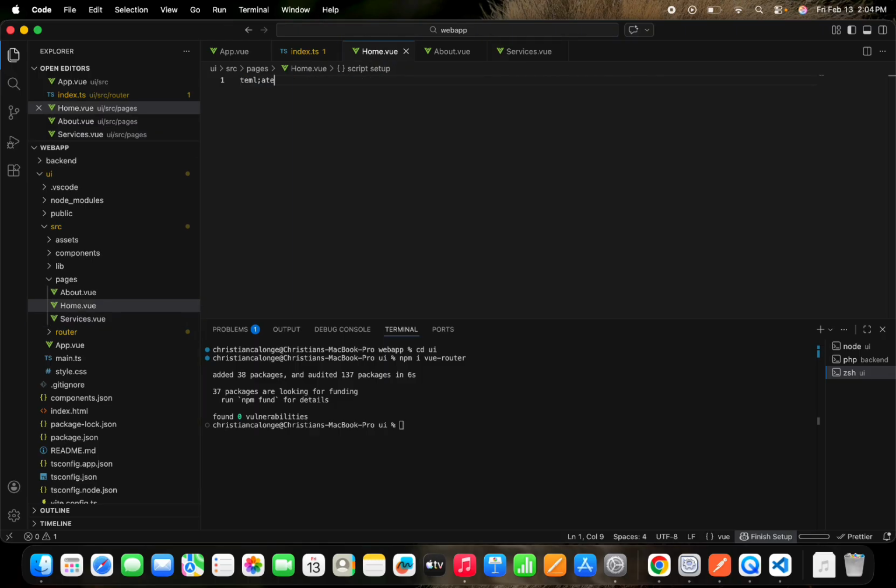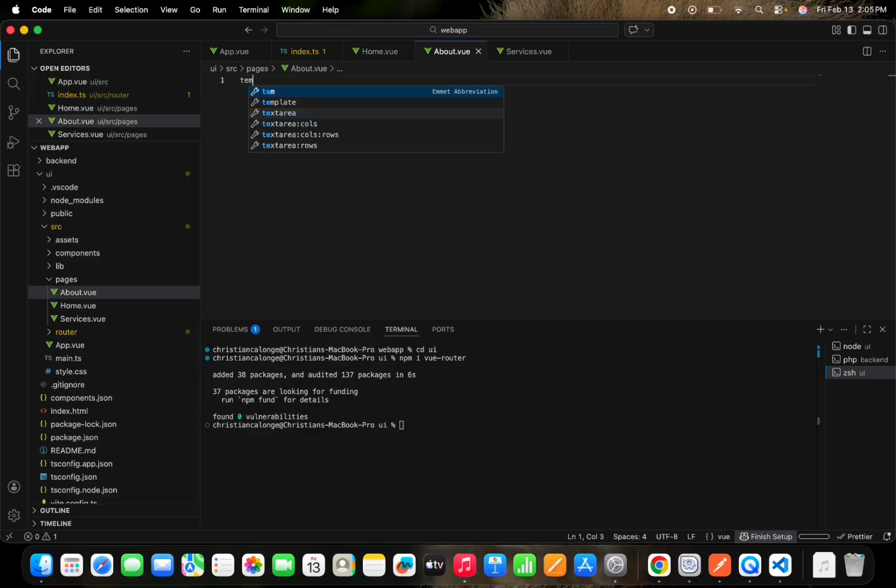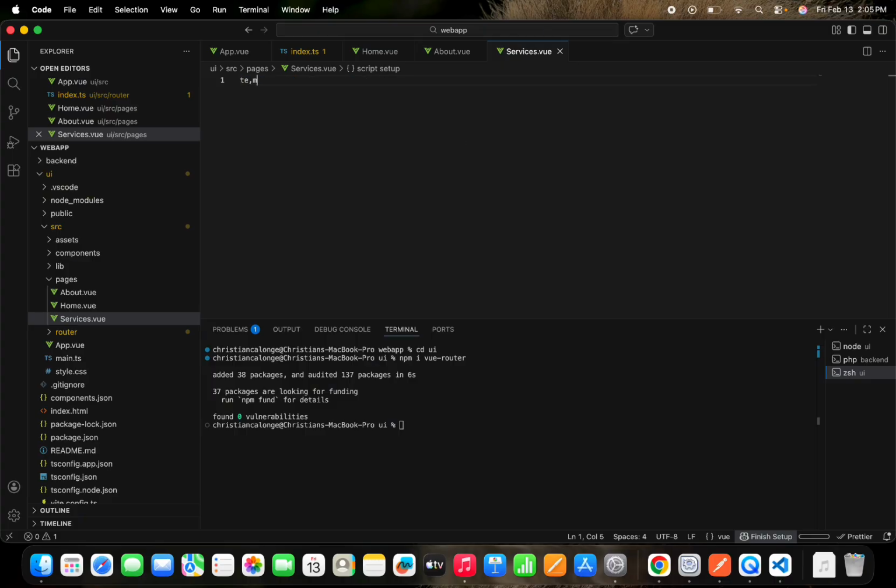Under home.view, I'm going to add a template, and then h1: This is a view page. Okay, so I'm not going to add design here. Then template for about, h1: This is about page, and then services, h1: This is services page. Okay, so I'm done here.